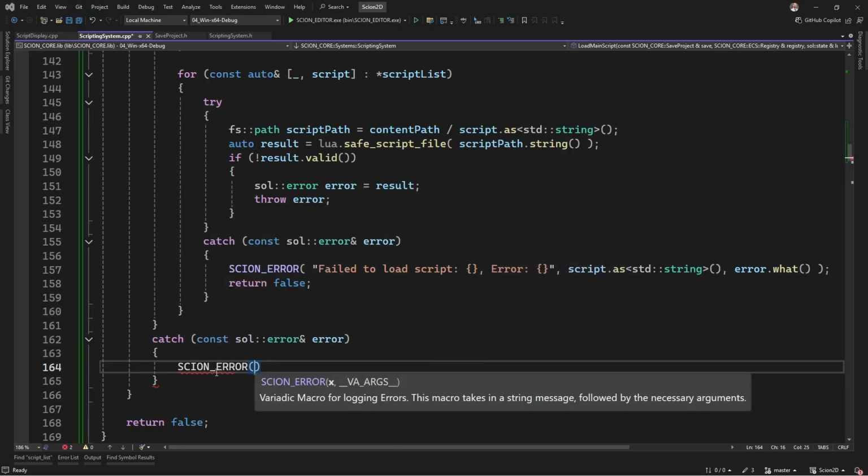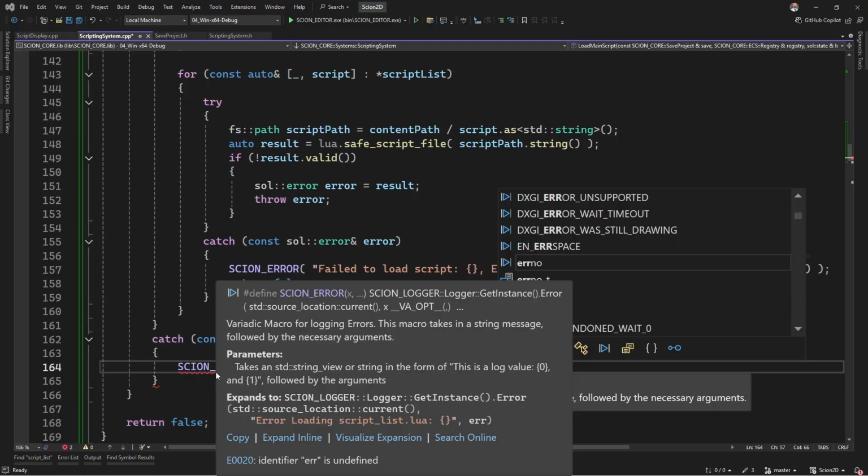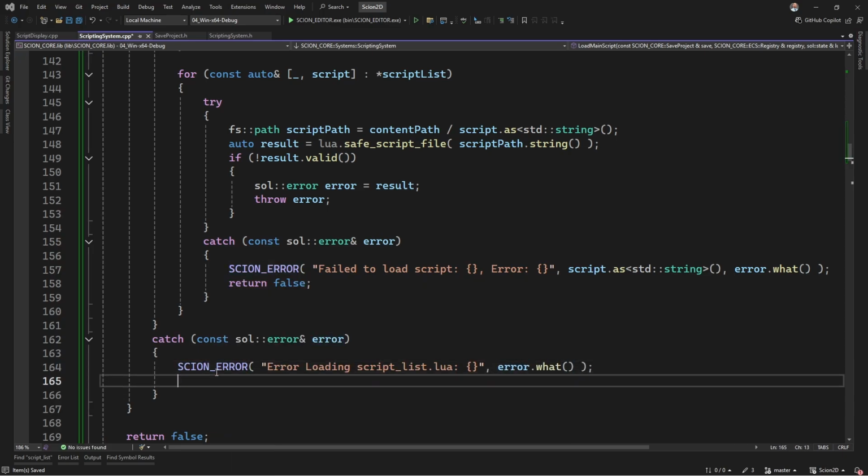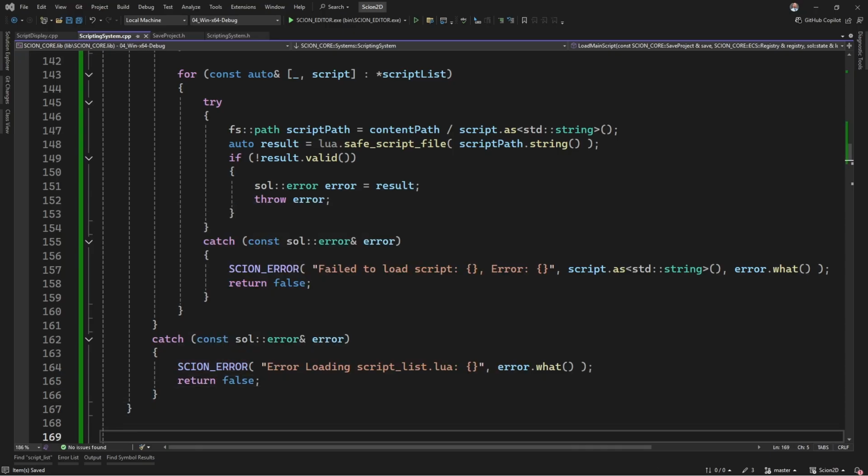And then right here, we can just do our final error: error loading script .lua. And then give the error. And then just return false. All right. Pretty straightforward, right?